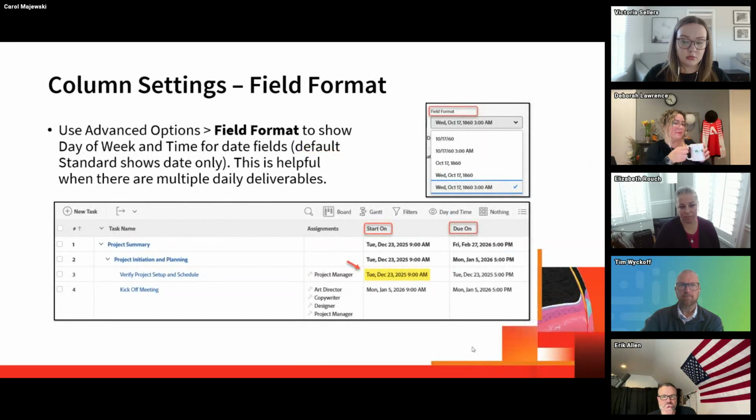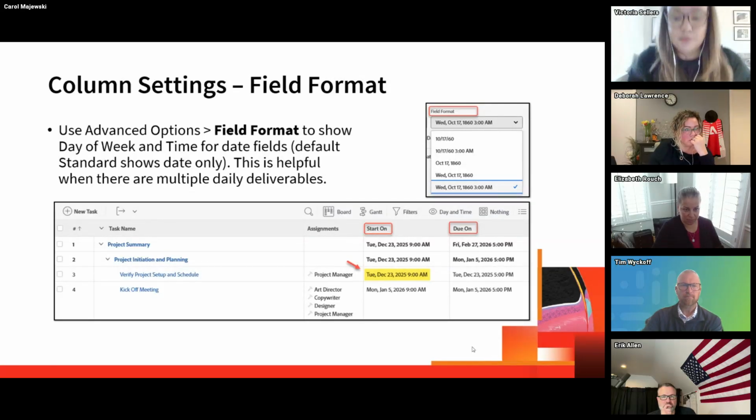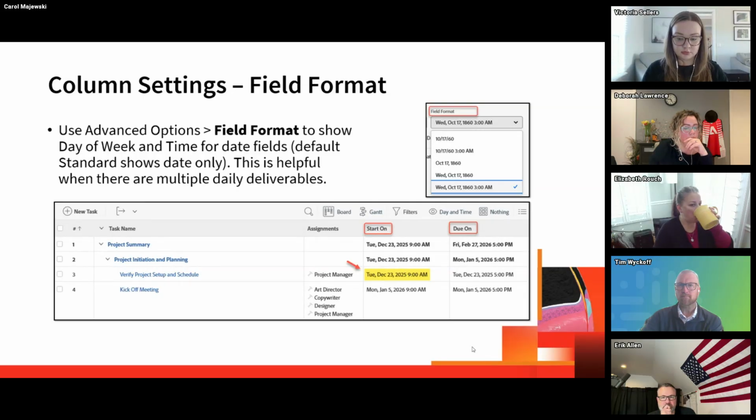Another thing to remember is that field format is available, and this is for your date fields. So the default is that it just shows the date. At my organization, we have a lot of projects with multiple deliverables that hit within one day. So we apply the field format that shows the day of the week as well as the time. So when you're looking at your project timeline, you can see those multiple daily deliverables and make sure you're hitting them throughout the day.